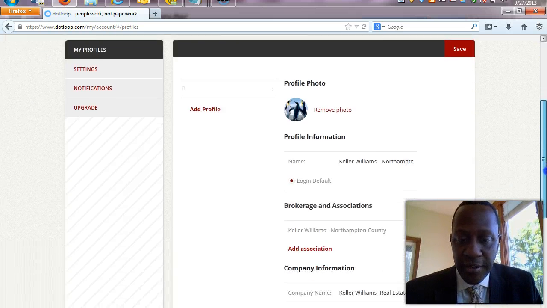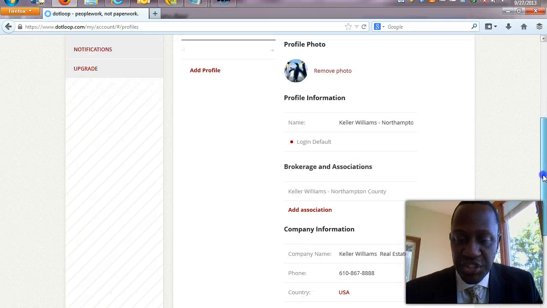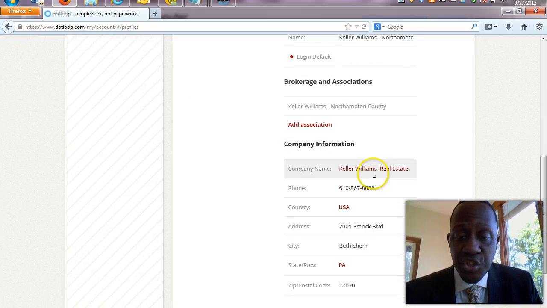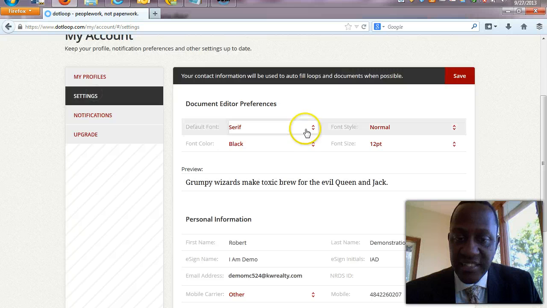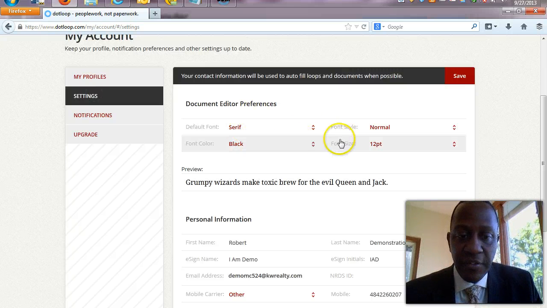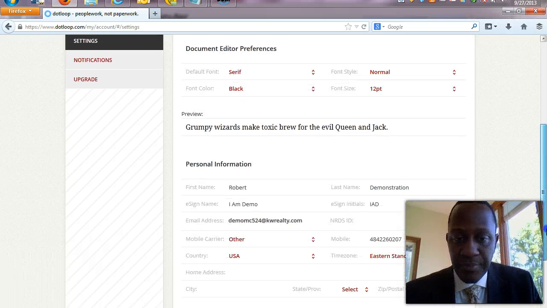And then profile information, the name of the company that you're working with will be there. Brokerage and associations. Just go ahead and check and make sure that your company information is correct here. All right. So that's under profiles. Under settings, what you're able to do is set your preferences in terms of the kind of fonts you want, and it will show up here whatever you change this to here in terms of font style, color, and typeface. And you see the default one is already set.